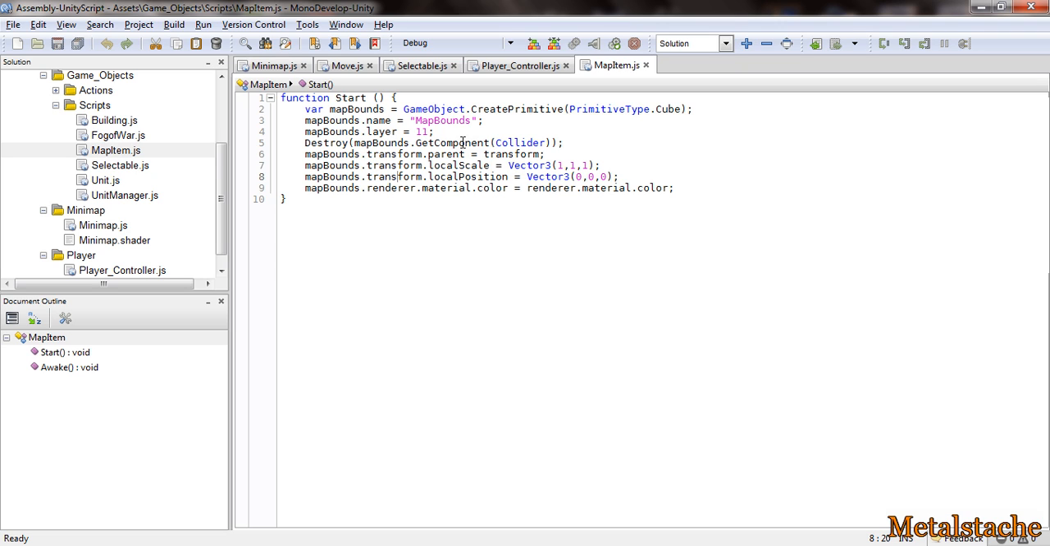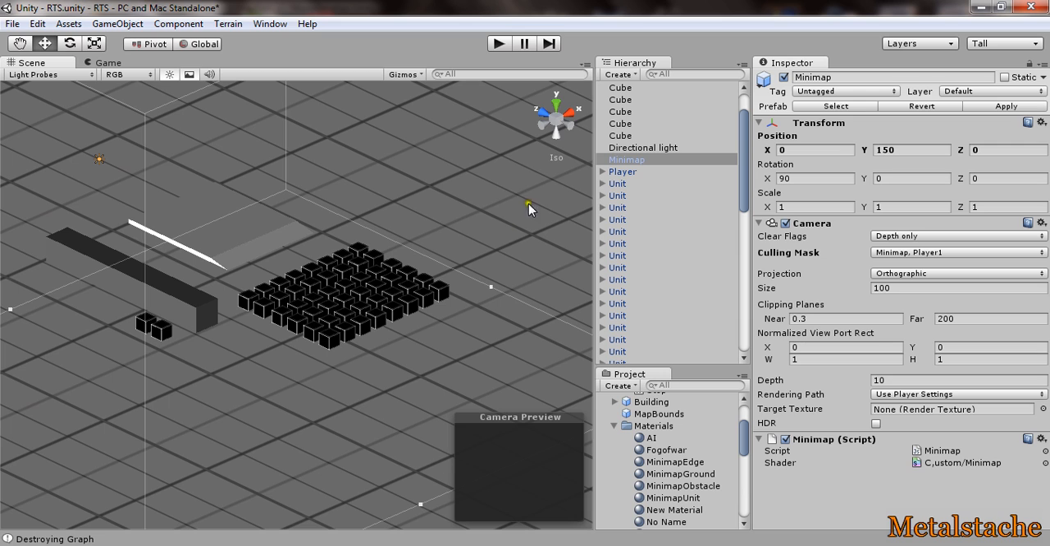Then I destroy the collider component, because I don't need that. I don't need any collisions to happen with the minimap objects, because that's already handled through the units themselves and the obstacles. So then I set its parent to be the transform. This is how you set parenting. Took me a little bit to actually figure that out. I had to just do a quick Google search to find that. So it just sets the transform parent to transform, which is the unit.